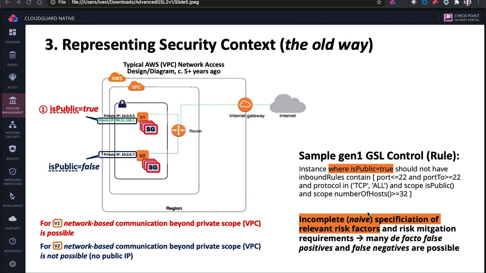So this represents a kind of naive or incomplete representation of the conditions that would be necessary for actual over-permissive inbound ingress risks to exist.